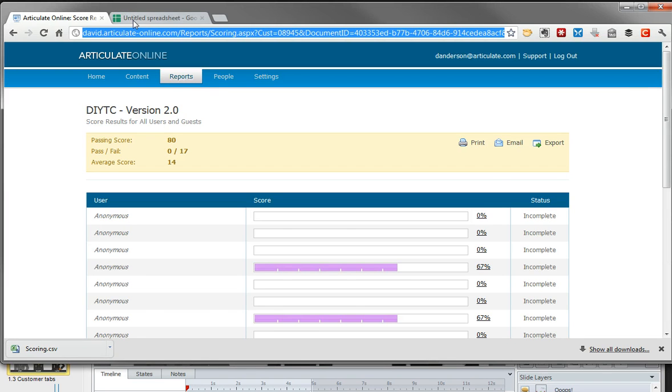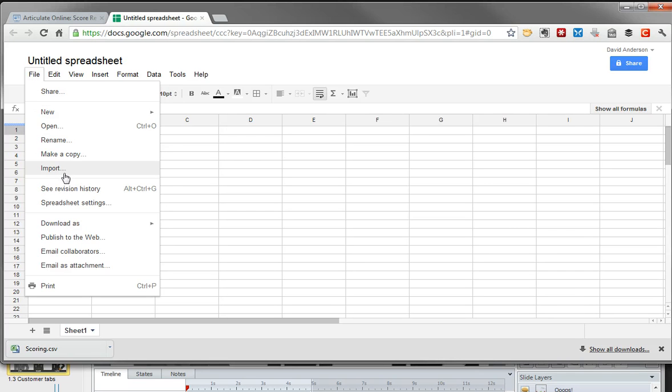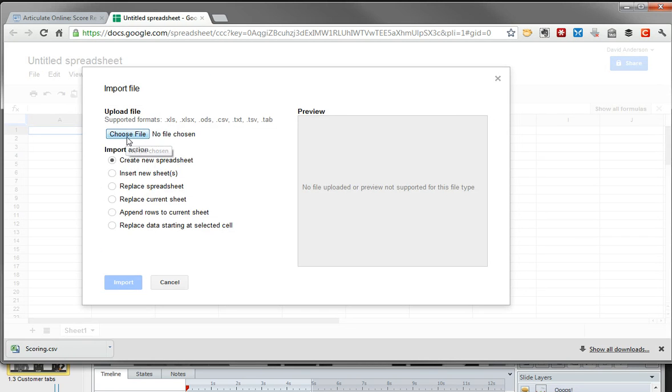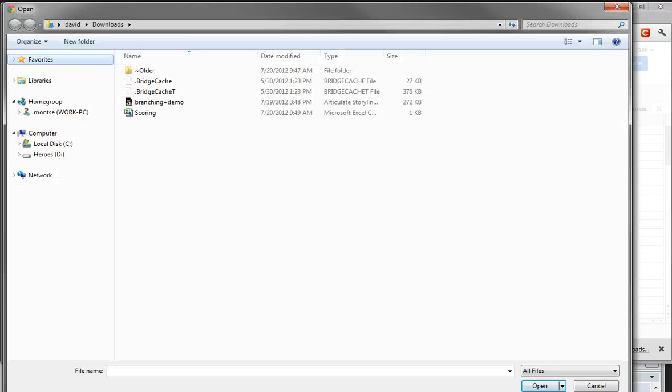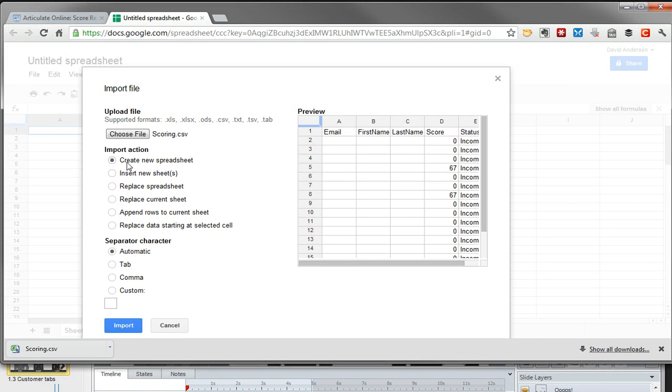So then I'd come into Google Docs and just import that file. So from File, Import, and I'm going to choose a file. And these are the acceptable formats, and I just selected a CSV. And there it is. So I'll just select it. A couple options will come up. I can create a new spreadsheet or insert it into a current sheet. I'll just leave it all at that.